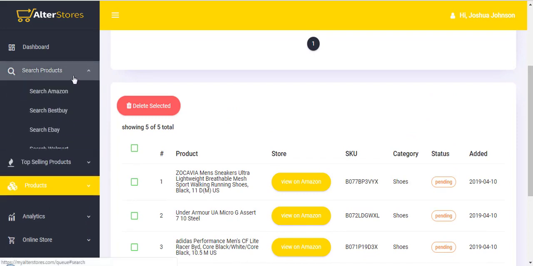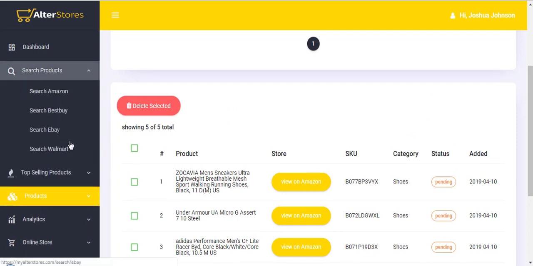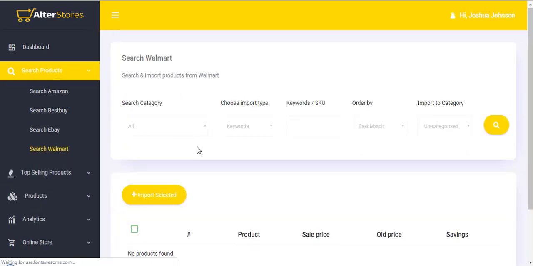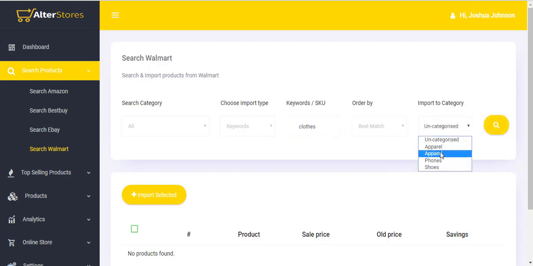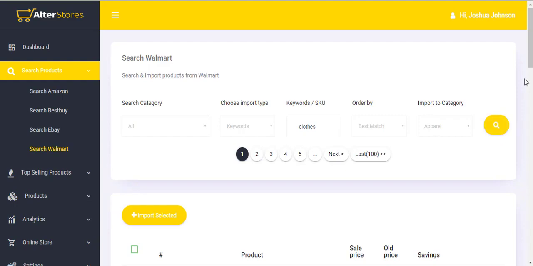Again, we can go over to search products. So let's say this time we want to search using Walmart. We come down to Walmart, the same also applies here, select all products or keywords, and I can come down here to say clothes. Alright, and we want to categorize this into apparel, so we search it up. Right, great, so we have results returned here.